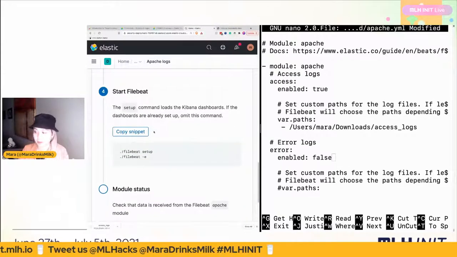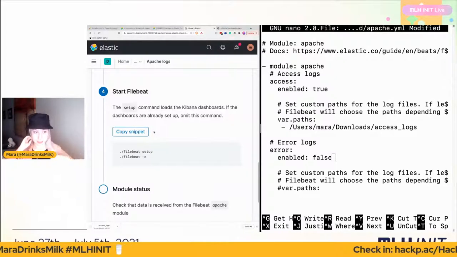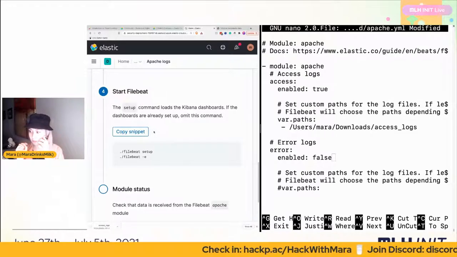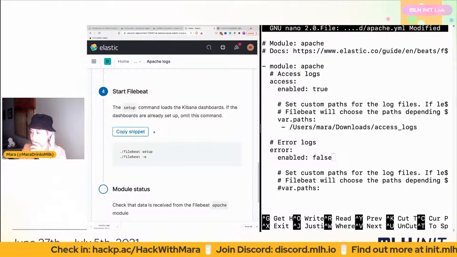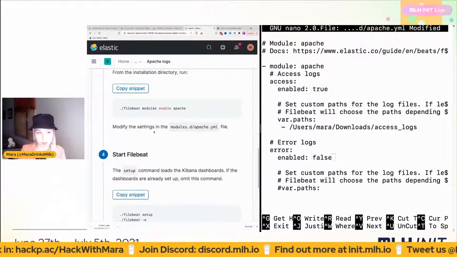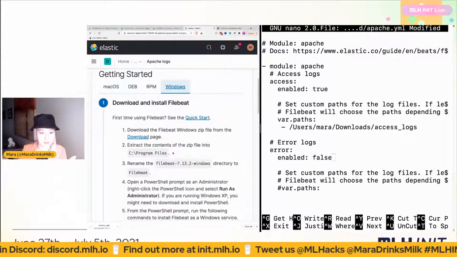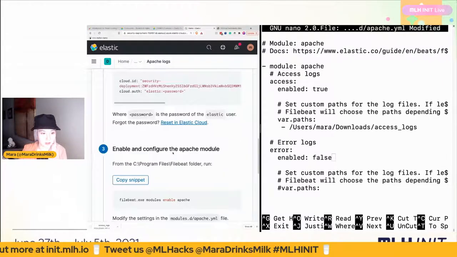Okay, let me know when most of y'all are able to get to this place. So if y'all have Windows and you're able to get this set up, make sure to help each other out. I'm trying to make sure.